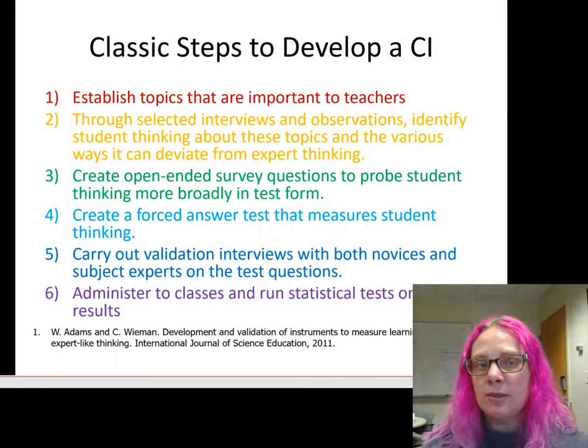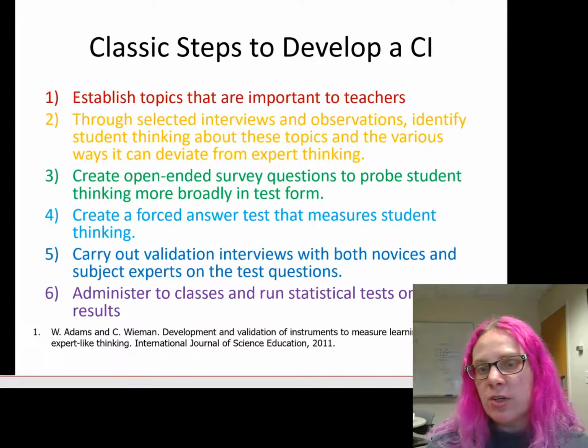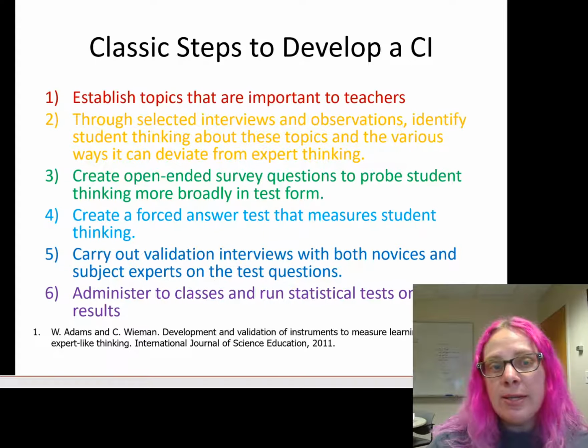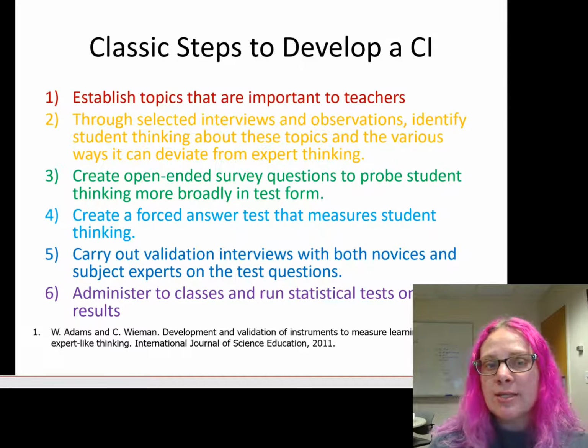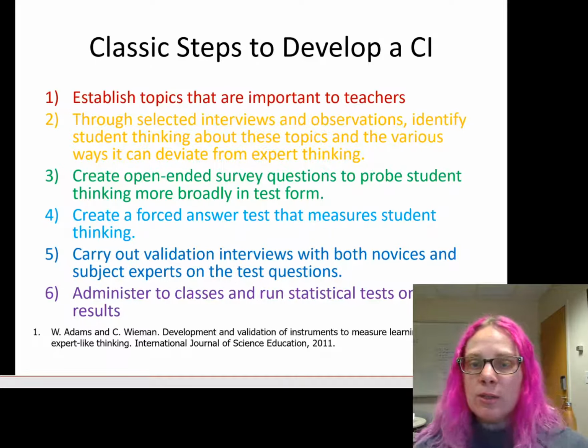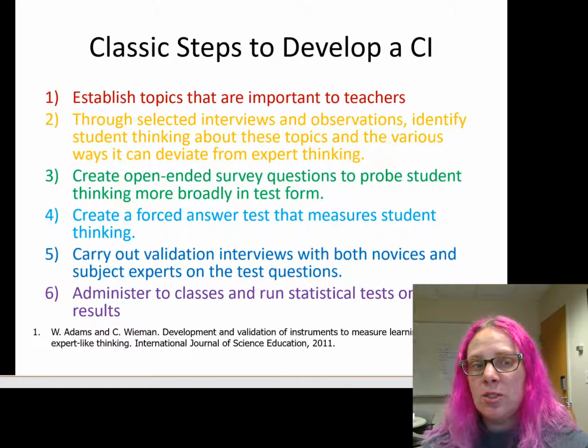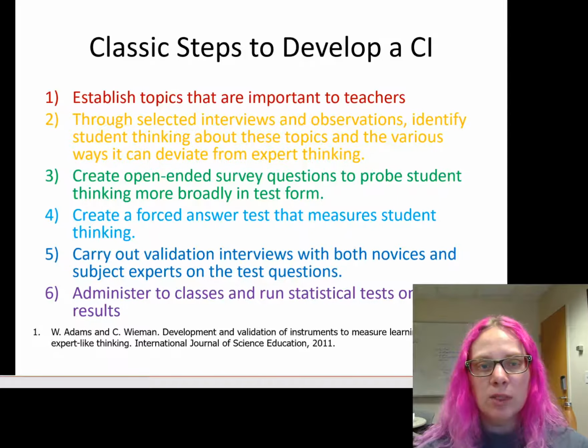Based on these interviews, they then create open-ended survey questions to probe student thinking and try to turn it into an open-ended test to really figure out what students are getting wrong here. Based on this open-ended test and the student answers and misconceptions, they then create a forced answer test that measures student thinking on this. So this becomes the concept inventory. And then with this forced answer test, they can carry out validation interviews with students as well as experts on the test questions, and they administer the resulting concept inventory to classes and run statistical tests on the result.